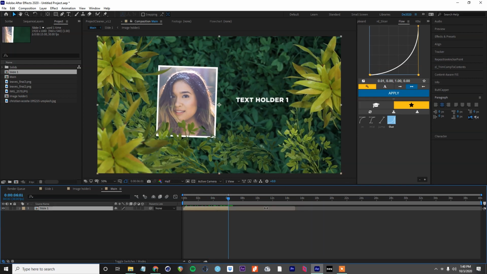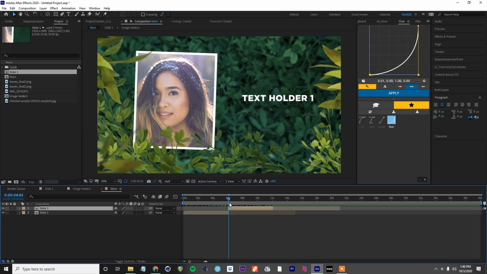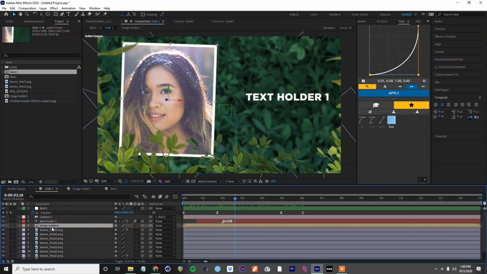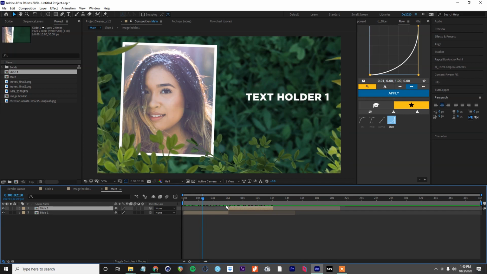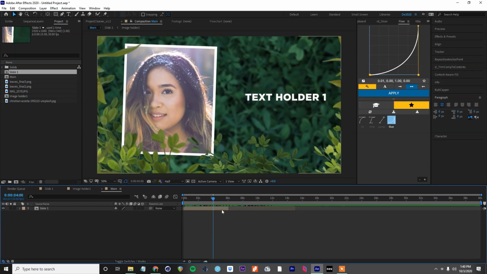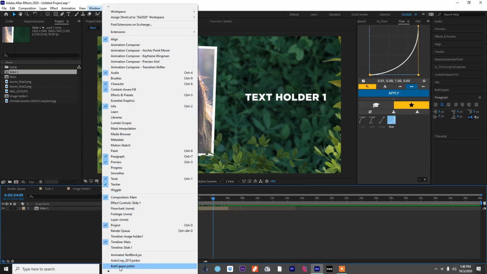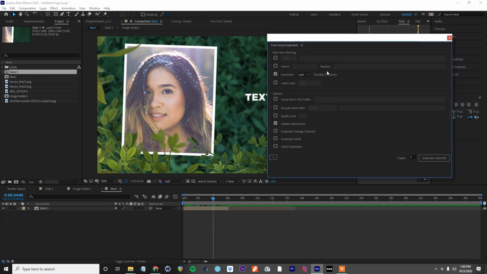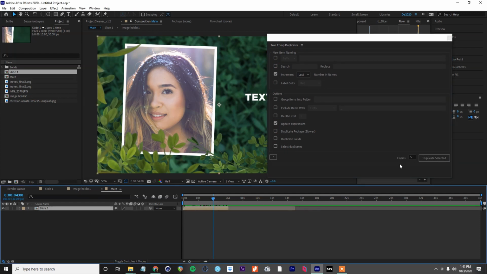Now, to make duplicates, you cannot just hit Control D and make a new copy because it's using the same precomp. So if we click inside, it's using the same image holder one. So if we change the image here, it will also change the image for slide number two. So what I use, we have this tool called True Comp Duplicator. I think there's a free version. Just Google it. And say if we want to make 5 copies, just select this and hit this button.